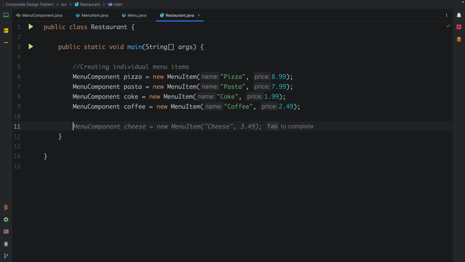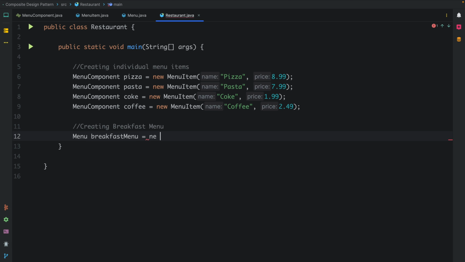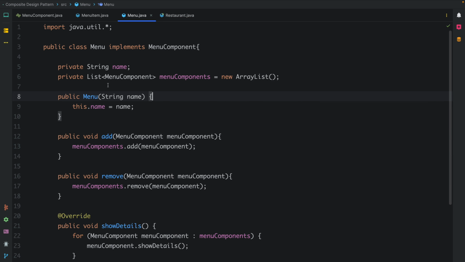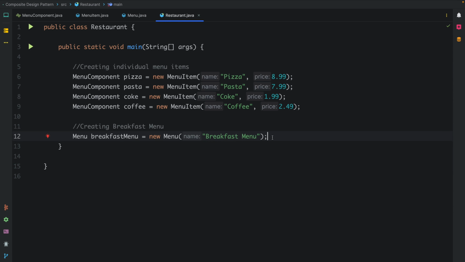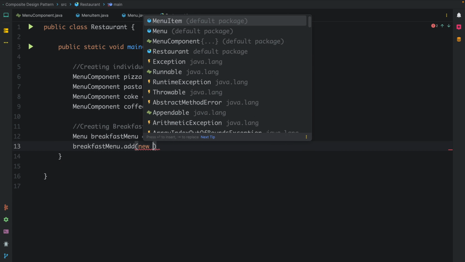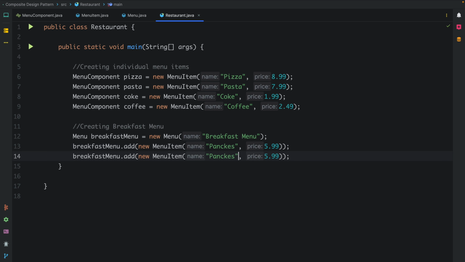Let me create a menu, basically creating a breakfast menu. So menu breakfast menu equals new menu, breakfast menu. We pass the name. So here in this class, we just need to create a constructor to initialize the name. So while creating the menu, we can pass the name, and in this breakfast menu dot add, let's create a new menu item for this breakfast item. So new menu item, for example pancake, and price is for example 5.99. Similarly, we can add another item, let's call it omelette, and price for this for example 6.99.